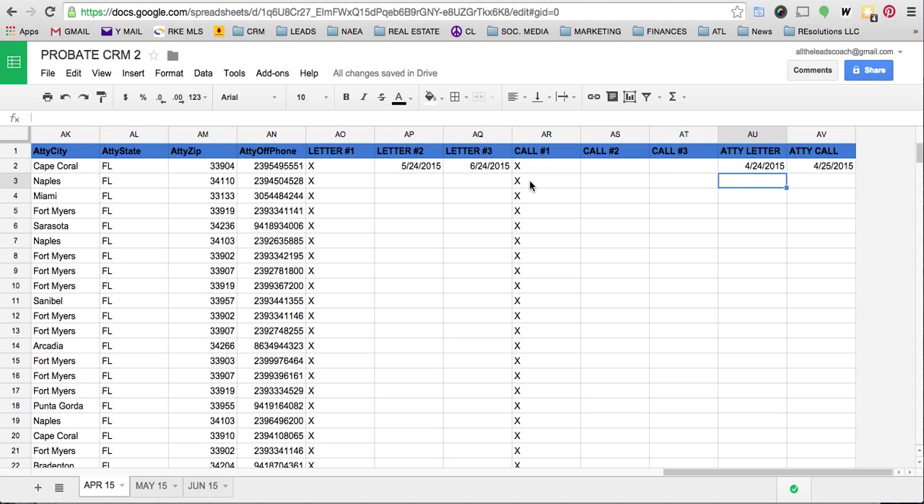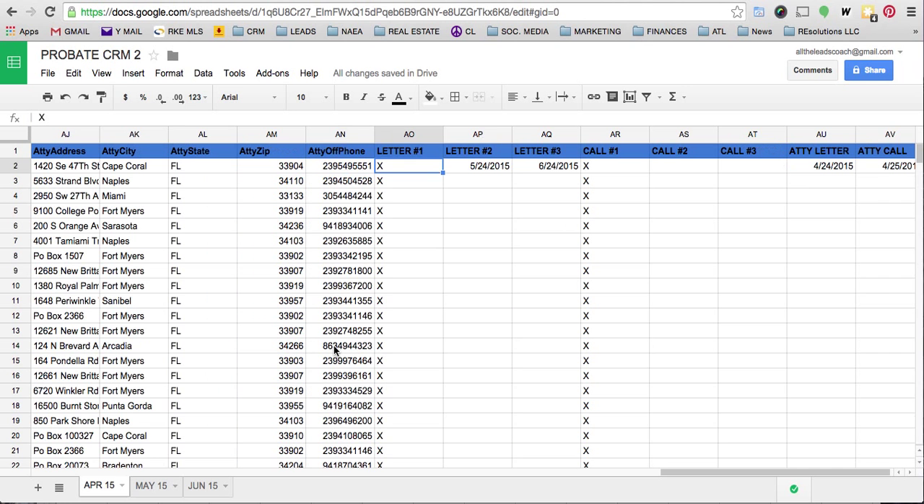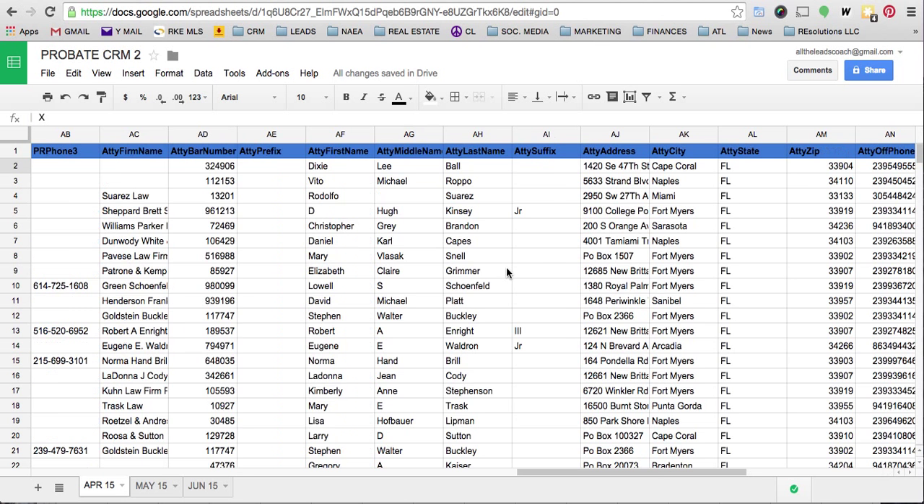If you're making the calls one by one, you just pop in the date that you made the call. As you're doing the letters, I would Google how to copy. We'll figure out how to copy this down without having to do 210 lines. But this is something very simple, and you can use this as your CRM.